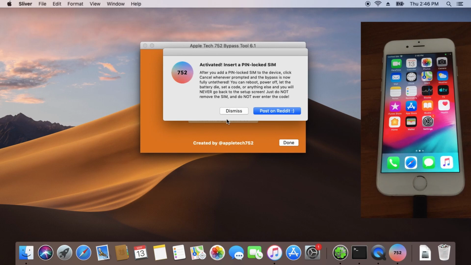To conclude, iOS 12.5.3 works with iOS 14 untethered bypass on Sliver 6.1.